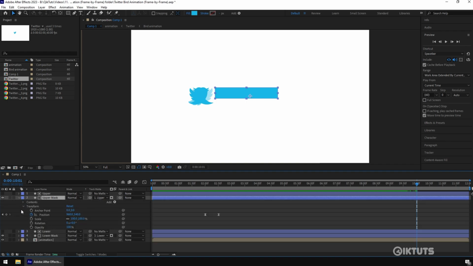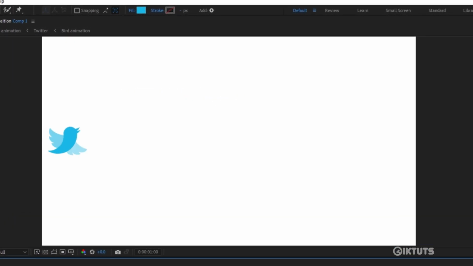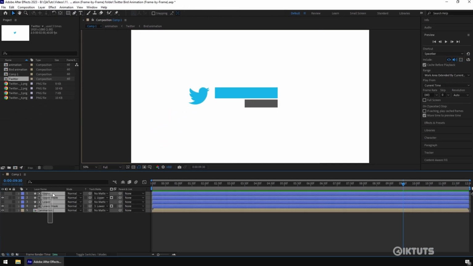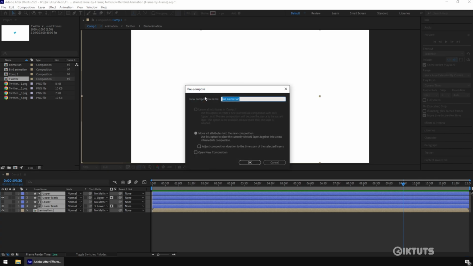Do the same for the upper mask layer. Play and see the result. Once again, pre-compose all the layers.